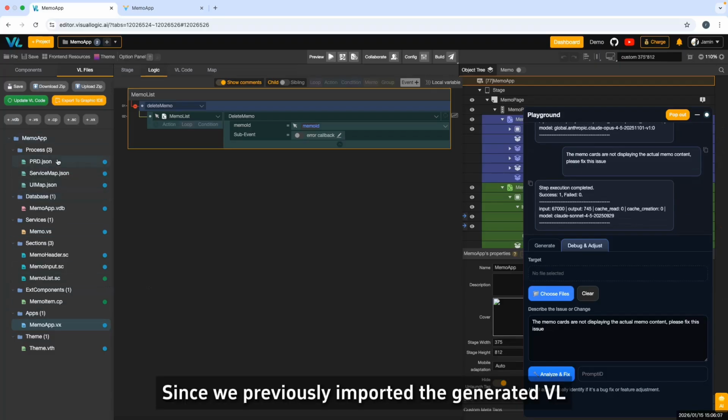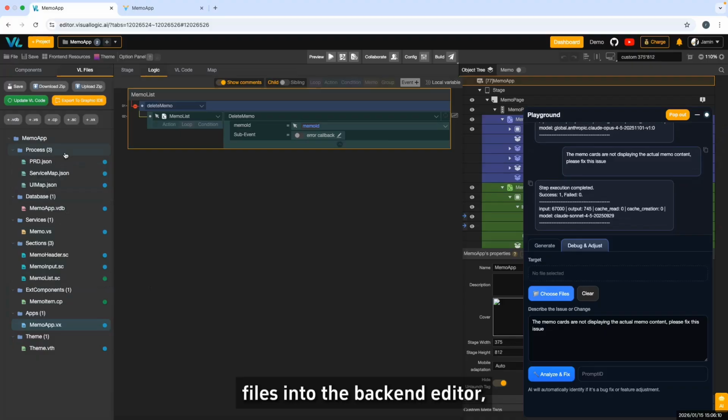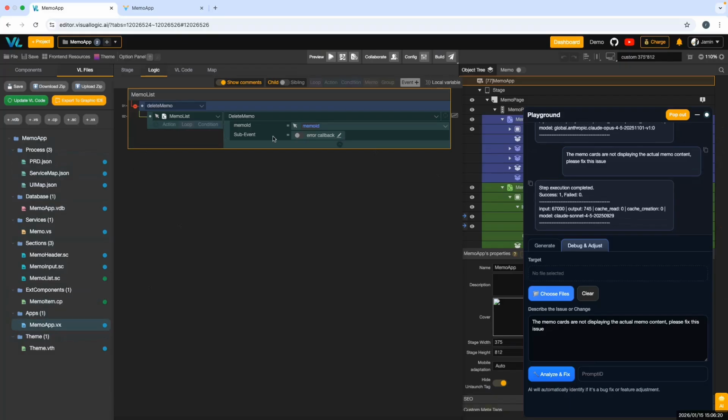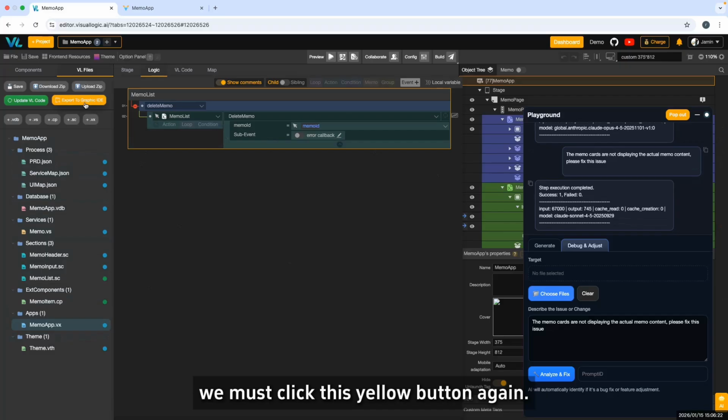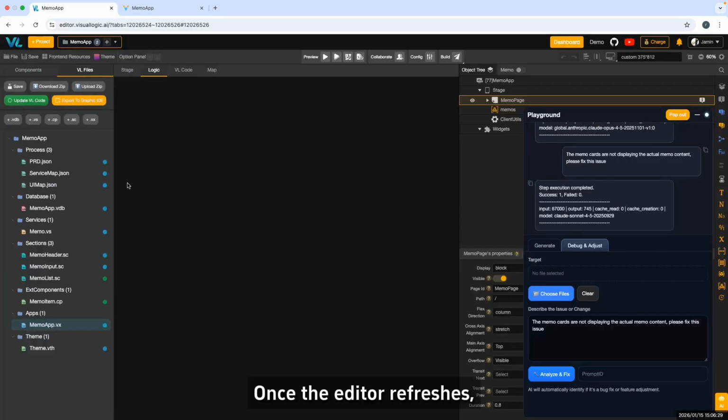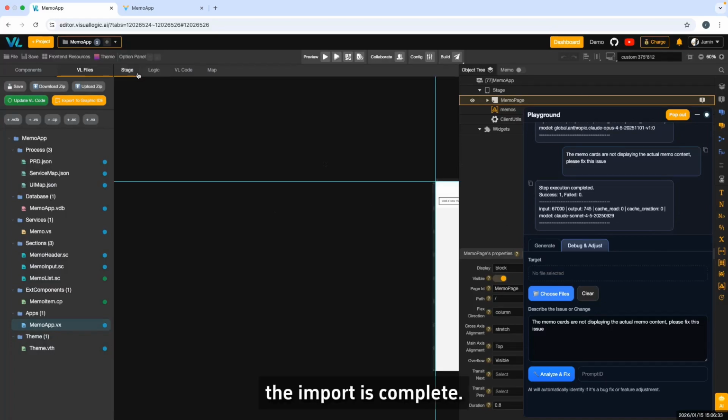Since we previously imported the generated VL files into the backend editor, the current VL files and the editor state are relatively independent. So, to apply these new modifications from the AI layer to our editor, we must click this yellow button again. This applies the changes. Once the editor refreshes, the import is complete.